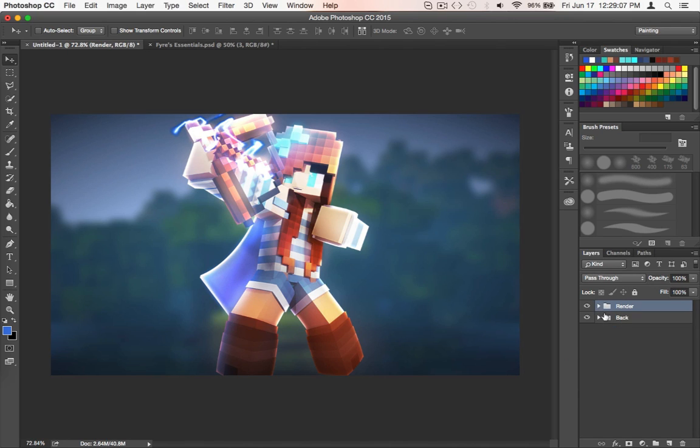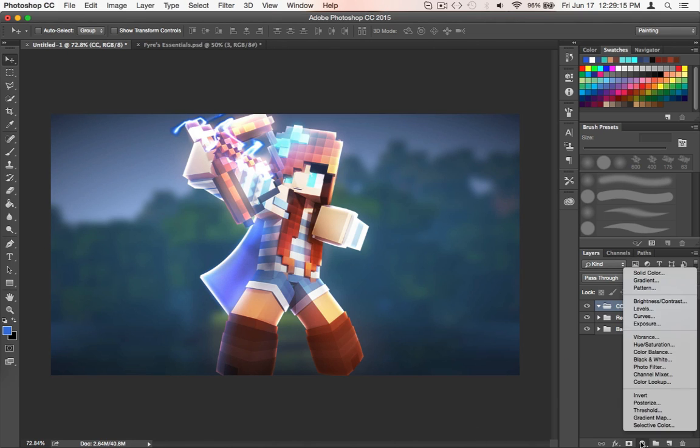Okay, right after that, we're gonna work on the CC. So just create a folder for CC. Okay, right after that, you want to go to this mini option right here. I think you can do it from image.